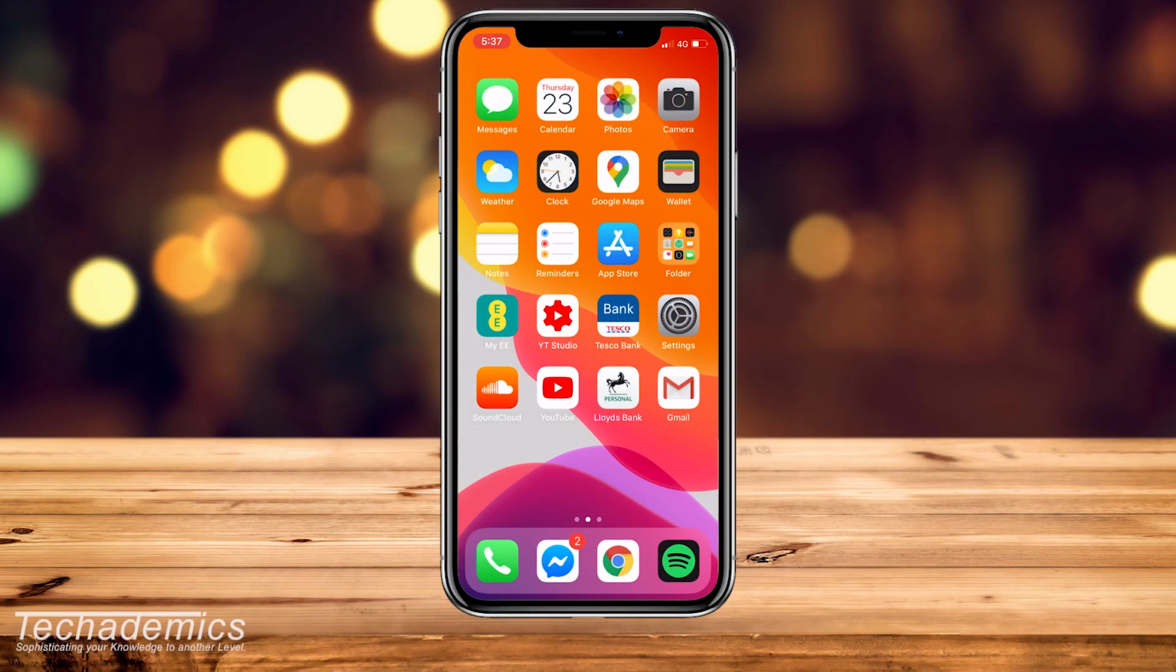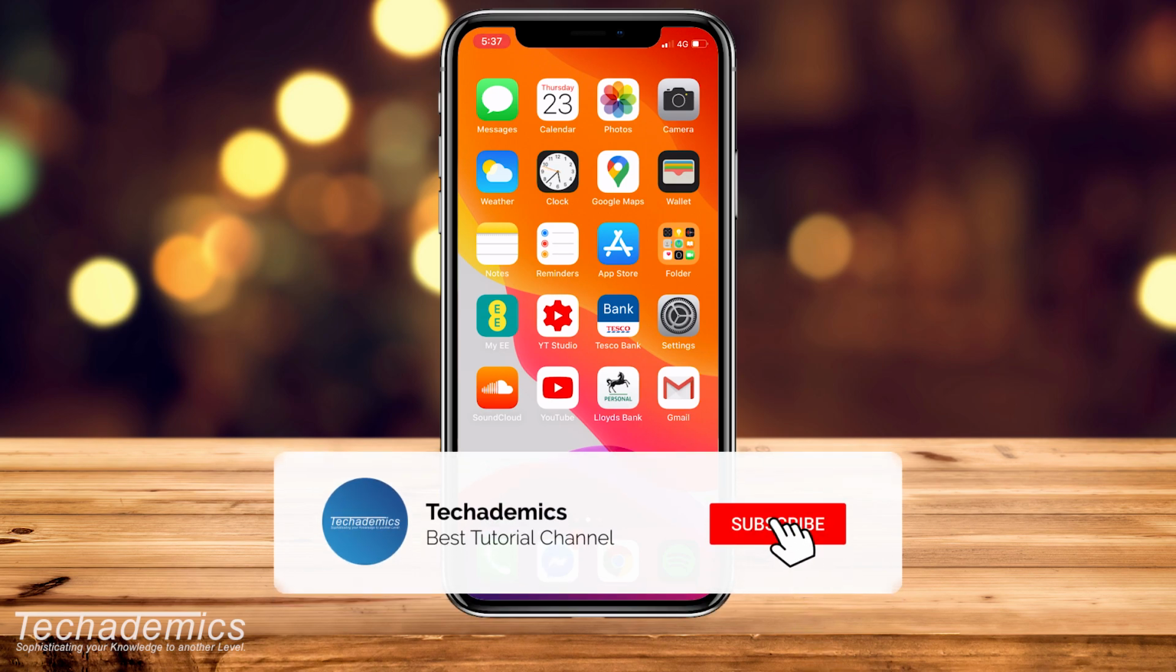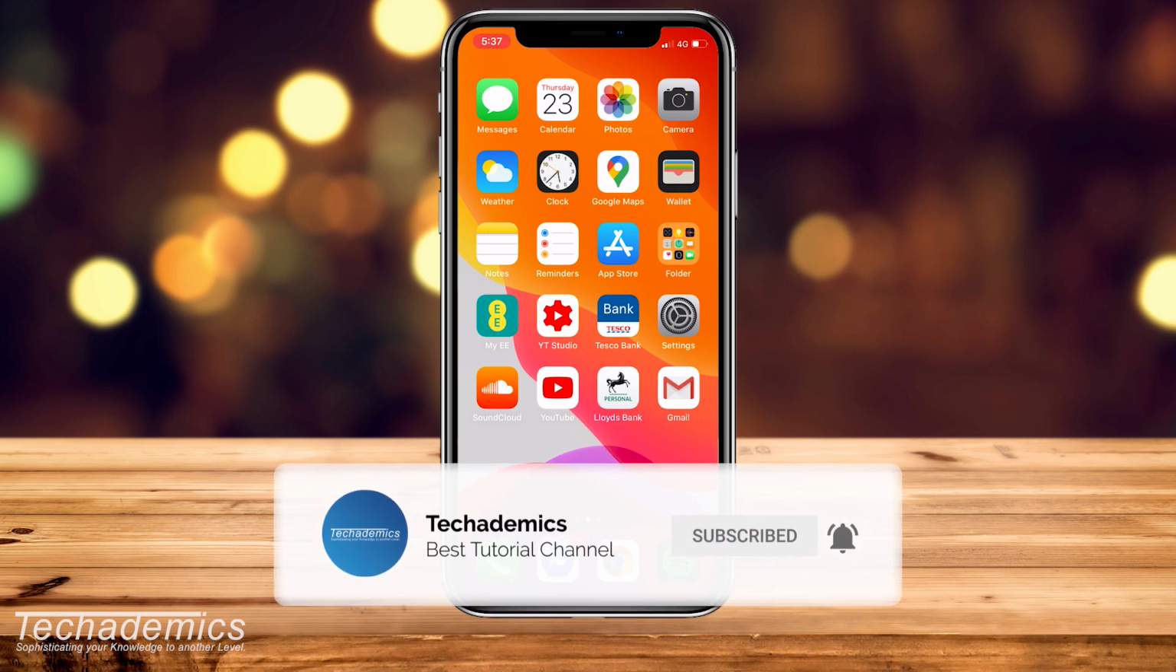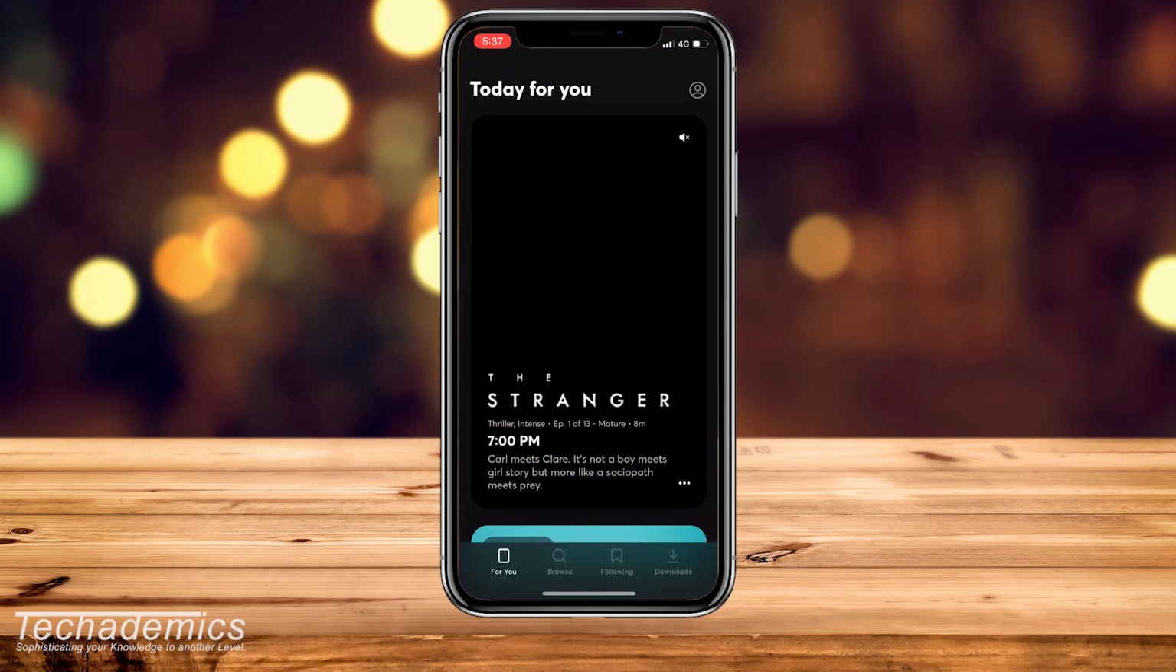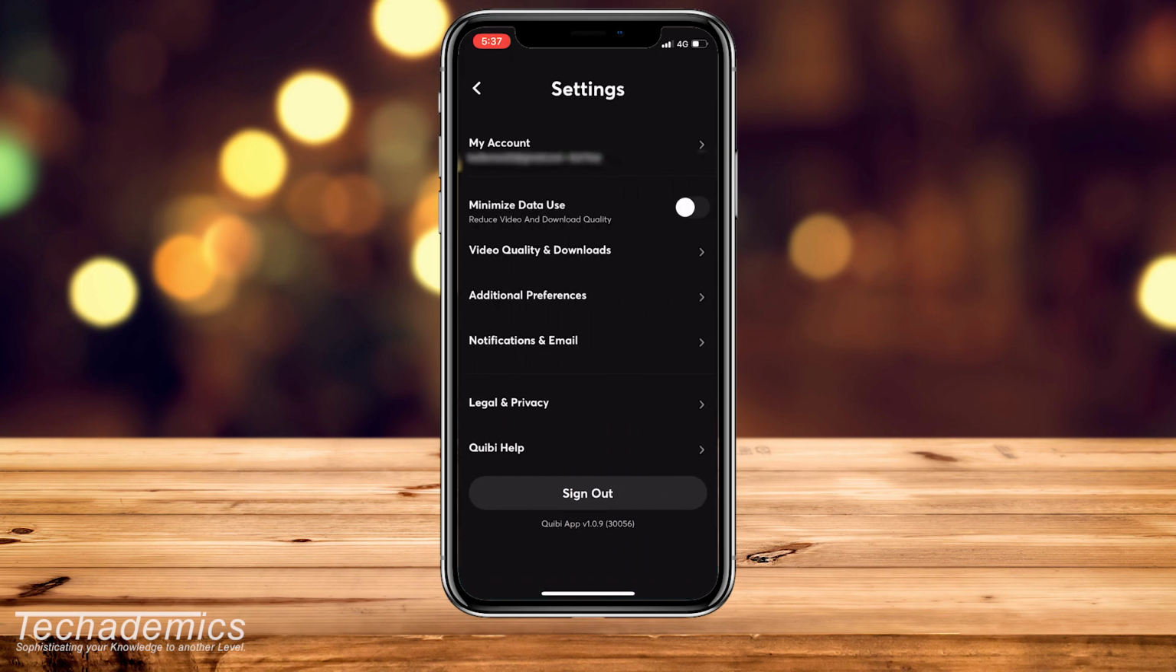So if you want to cancel your Quibi subscription, whether you're on a free trial or not, it's actually very simple. The first thing we need to do is open up the Quibi application and make sure you're signed into your account. Once you're signed in, you want to click on your icon in the top right hand corner, and then you want to click on My Account at the top.